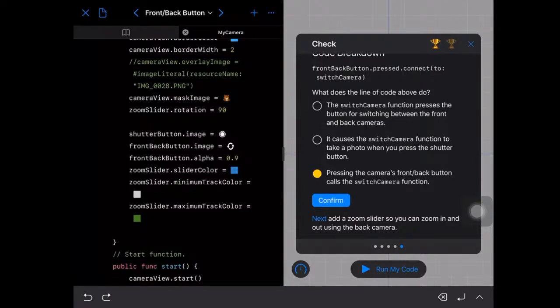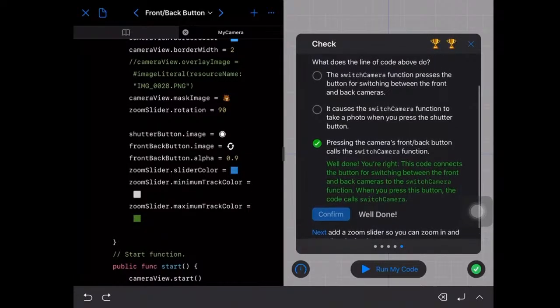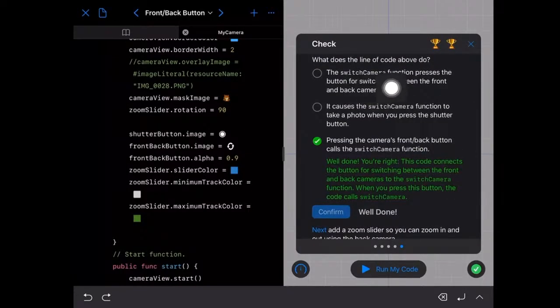All right, if you shouted out pressing the camera's front back button, you were right. So the switch camera function itself doesn't press the button between switching the front and back cameras. It just tells the camera view, hey, you should be using the front facing camera, or you should be using the back facing camera, depending what state you were in just before.